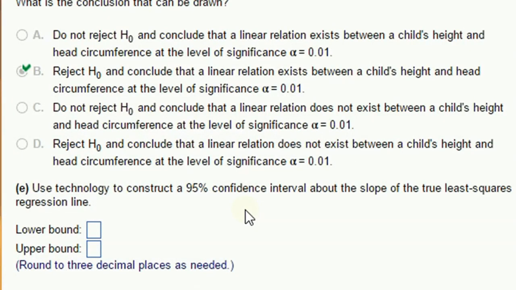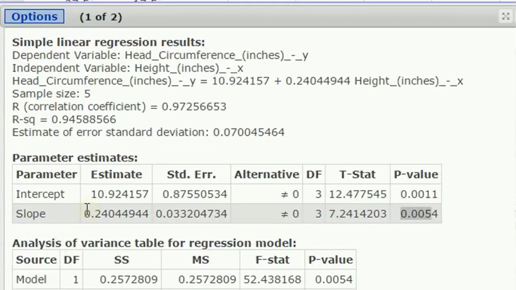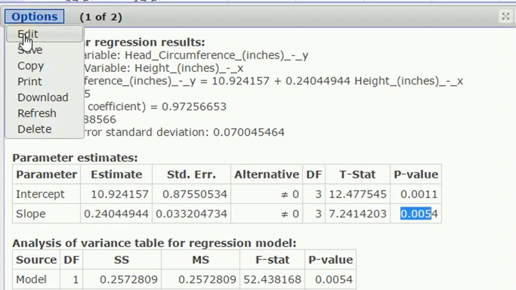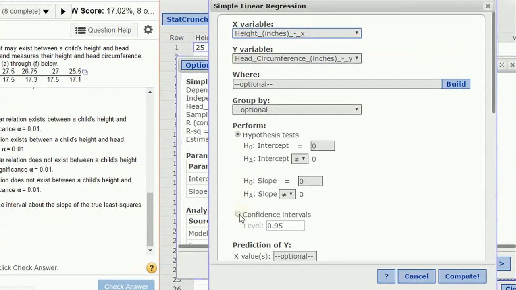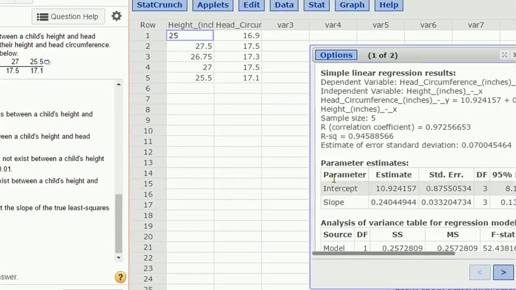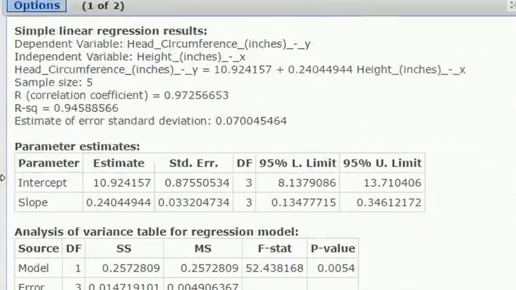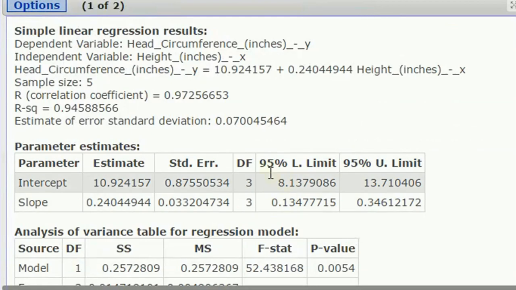Okay, now let's do a confidence interval for the slope, the slope coefficient, the slope estimate. Let's go back to our options for our output. You can either perform a hypothesis test or make a confidence interval. I'm going to create a confidence interval at a level of 0.95 and click compute. You see my output is a little bit different now. Instead of having an alternative, a p-value and a t-stat, I've got lower limits and upper limits for confidence intervals. Well, that's what I want.